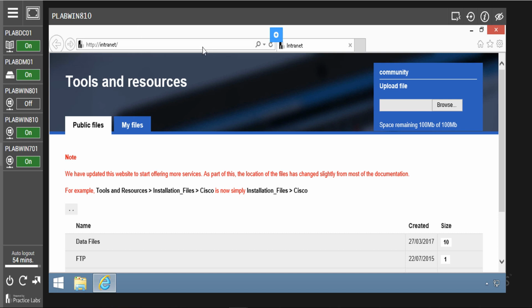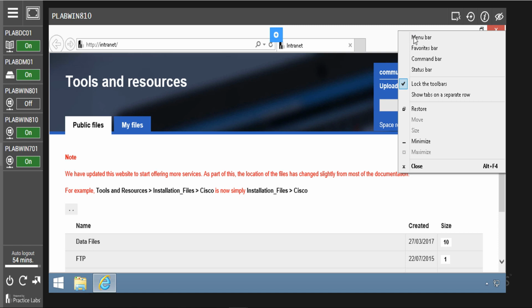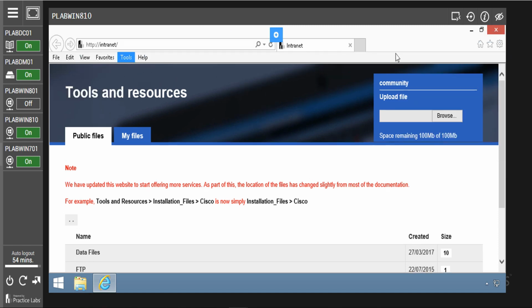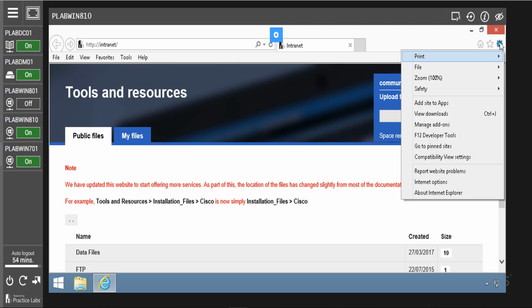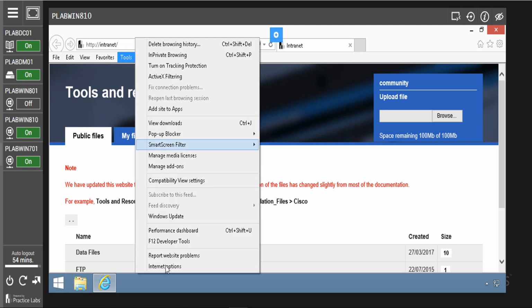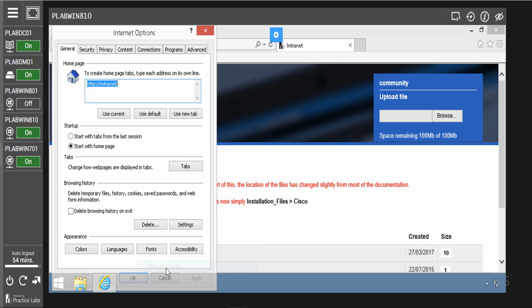We are going to click on tools. It ought to be here, but it's not there. There are two ways we can get to the tools option of this Internet Explorer. We can right click on Internet Explorer, click on the menu bar, and it pops out here. We can also click on this settings and go to Internet options. So let's click on tools. We're going to go to Internet options.